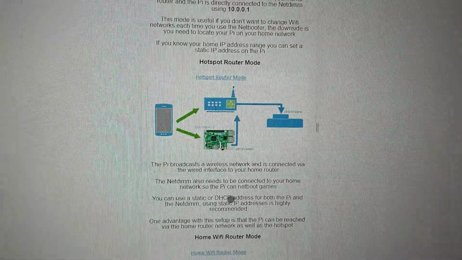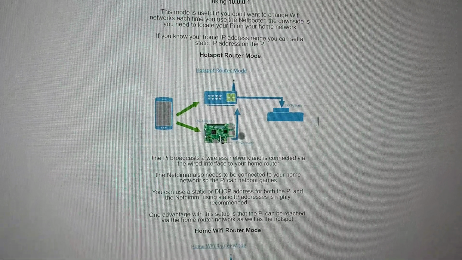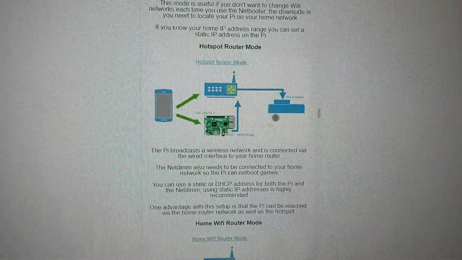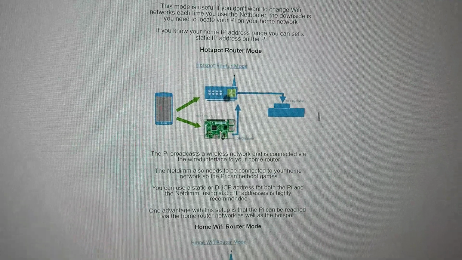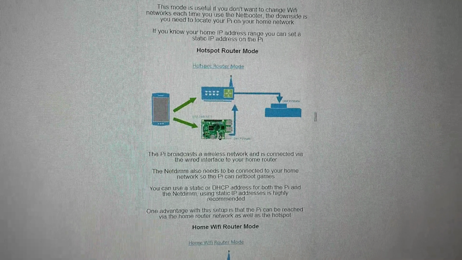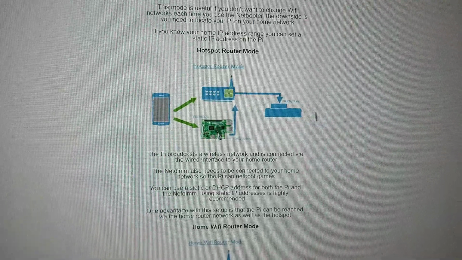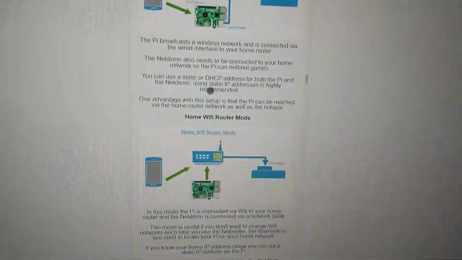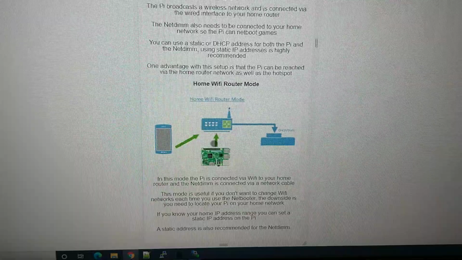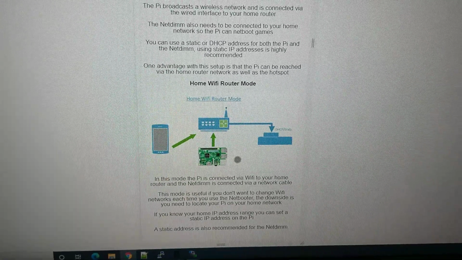Was it? Oh goodness, I can't remember. It's hotspot router mode. So that's when both are connected wired into your home router, and you can connect wirelessly either via the router and the wired interface or via the wireless interface. And home Wi-Fi router mode, which is where it's just purely wireless.